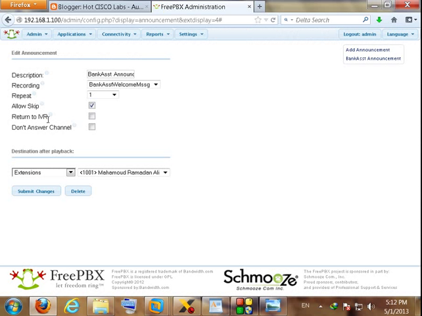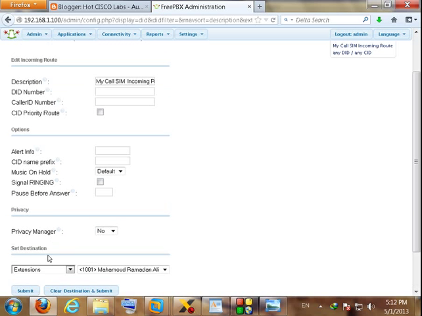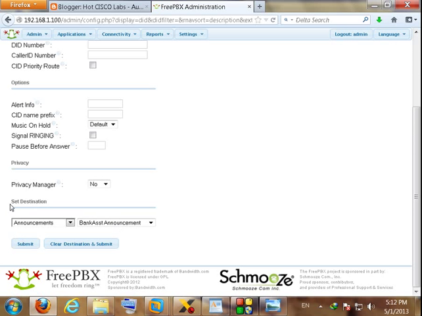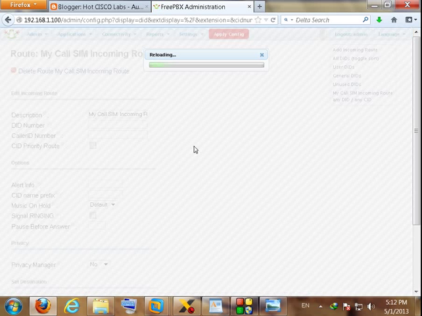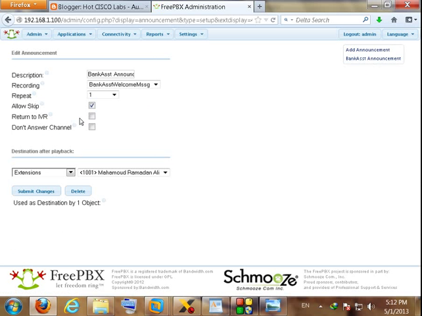To test this configuration, you need to modify your inbound route destination and assign the announcement configuration here in your set destination section, like this, and apply. And now we need to simulate an inbound call, and this inbound call will go directly to the announcement configuration.